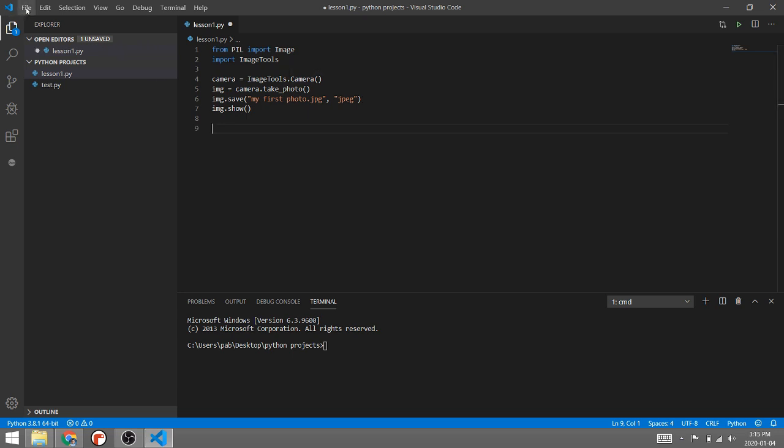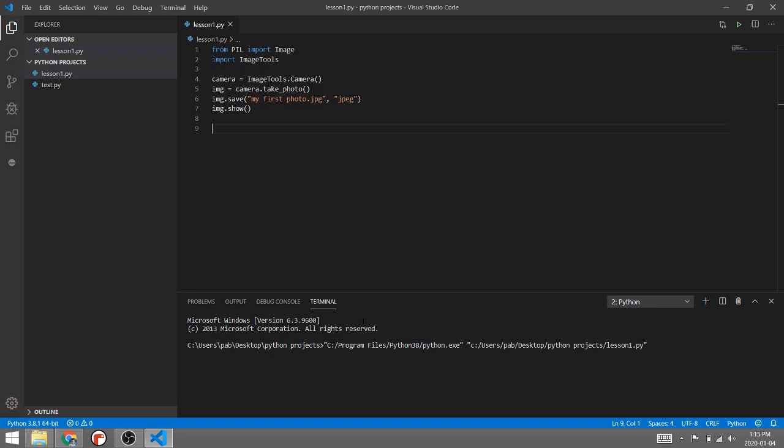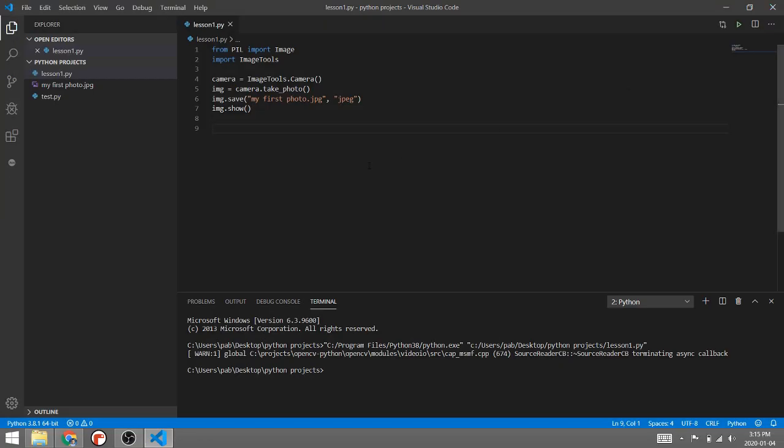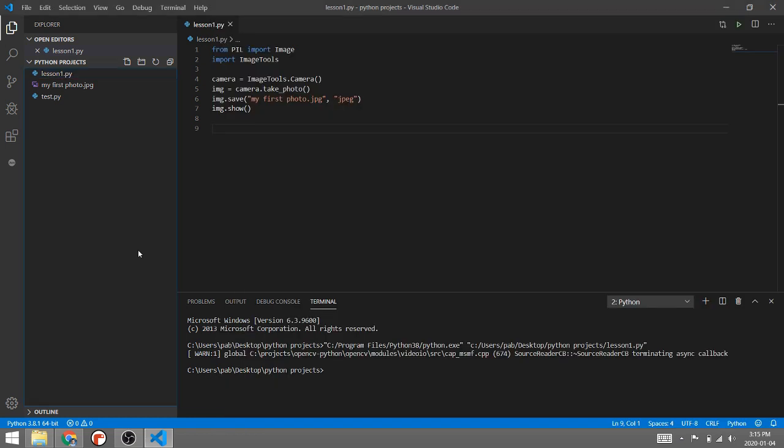So I can now go to File and Save, and then I can right click in my program, go to Run Python File in Terminal and smile. There we go. I've got my first photo. Very bad photo at that. Let's close that down. And you can see here I've got a my first photo JPEG file in the folder. Or if you look in your Windows Explorer, you'll see that the photo is sitting there, which we can now delete.